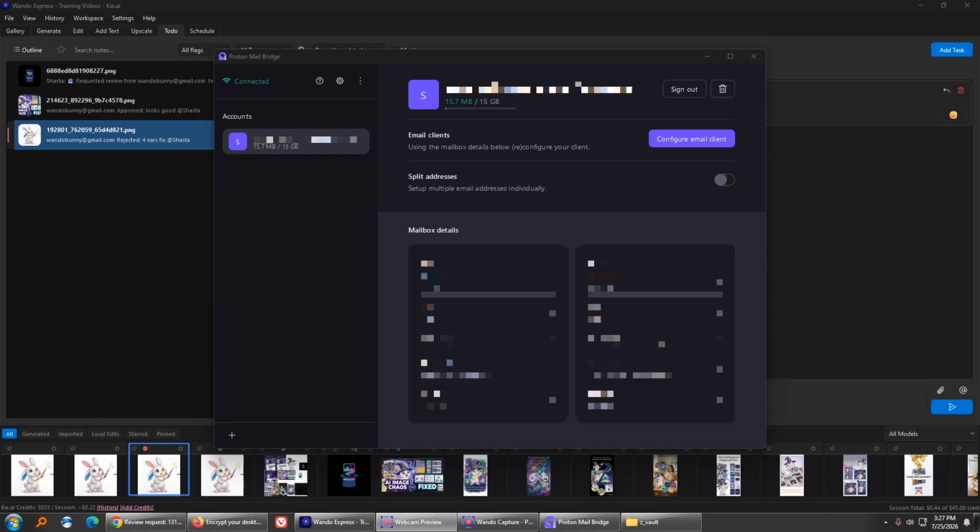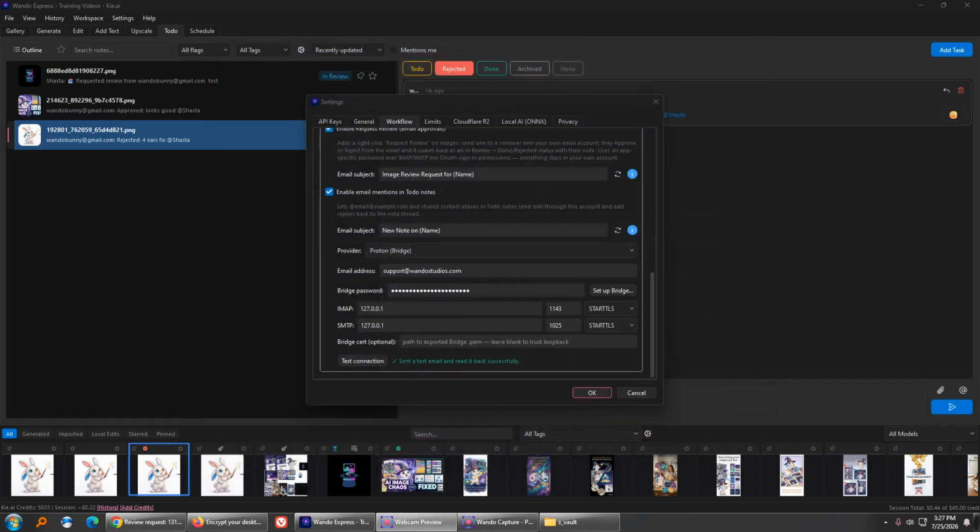Okay, once you have the Proton Bridge logged into and set up, you'll be able to hit password, copy the password right here, put it right over here into Wando and hit test connection, and then it should show sent a test email successfully. And that means you're all set up and ready to go.